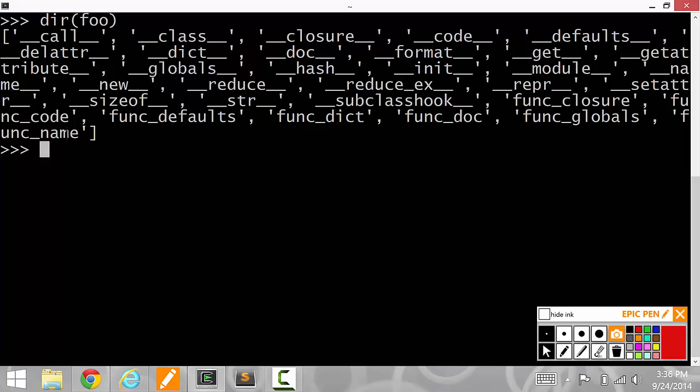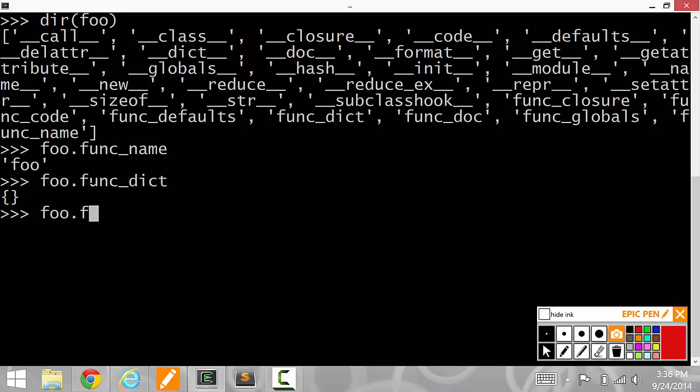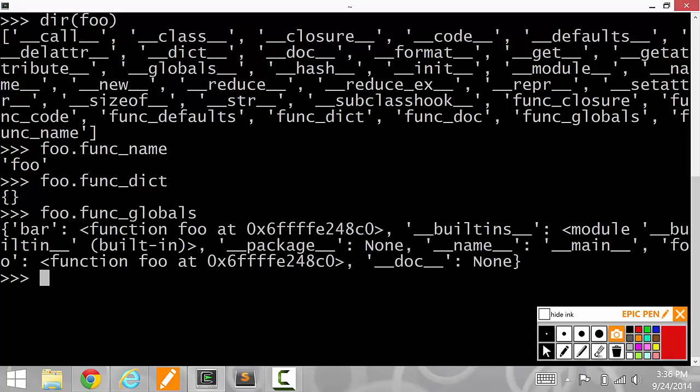There are some things like func name, which is probably the name of the function. So if we say foo dot func name, it's foo. It's just saved when you define the function. There's foo dot func dict. This actually doesn't have anything. This is for more complicated cases here. This is for probably default arguments. Foo dot func globals. This is interesting.